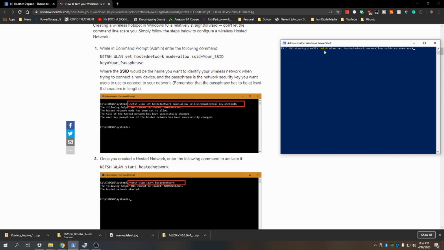Now the tested network is whatever I put. You don't have to put tested network. You can name it whatever you want. And then its key is password 12345. Okay, it's going to show you that. All right. Then you're going to do netsh wlan start hostednetwork.